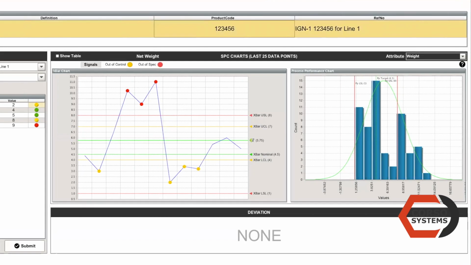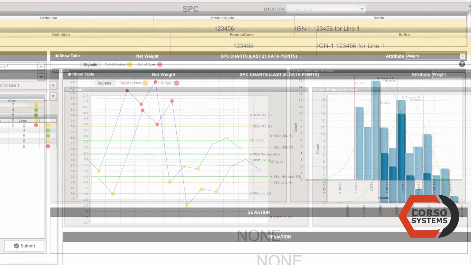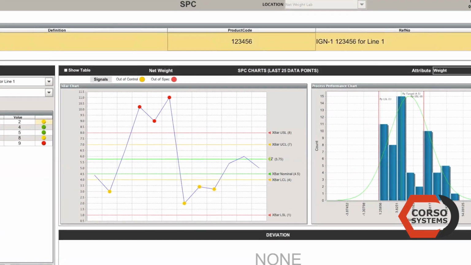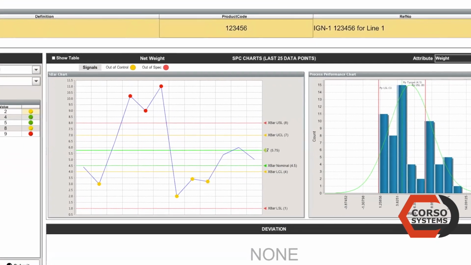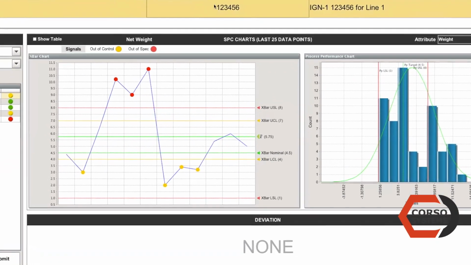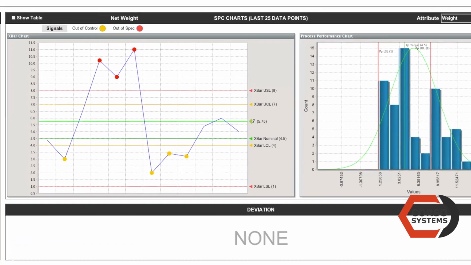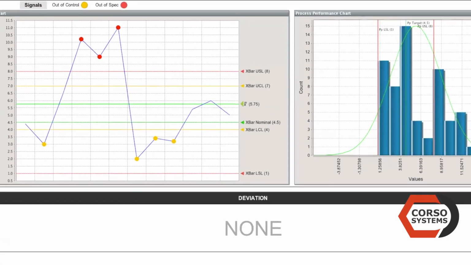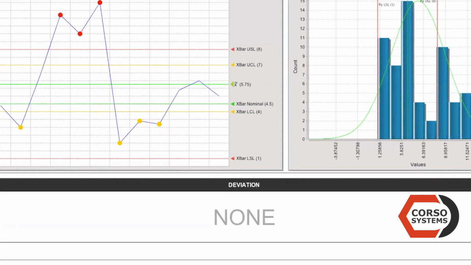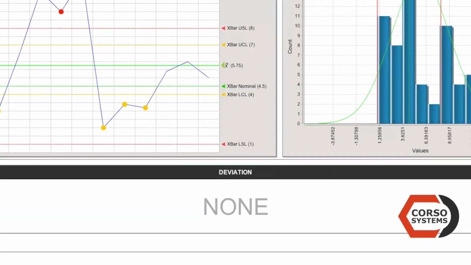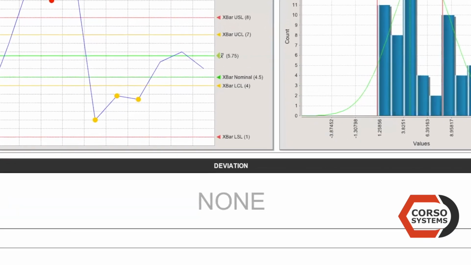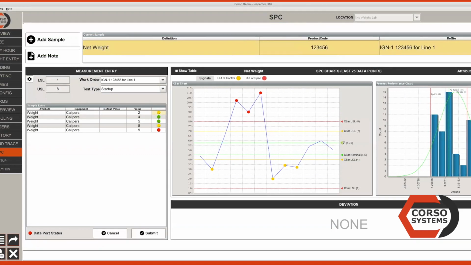And same as the process performance, we want to see where they're stacking up according to the bell curve. Deviations, well, it does say none. If there are any deviations assigned to this product code, we would see those here. So if maybe for the next 6 months that lower spec limit was increased to 2, we could see that deviation here, and those can all be set up. So let me go ahead and submit this test.